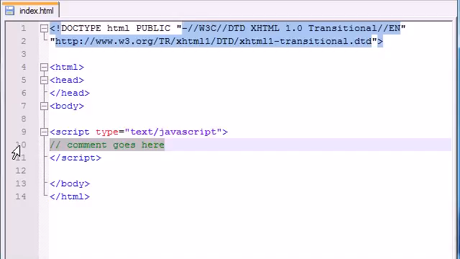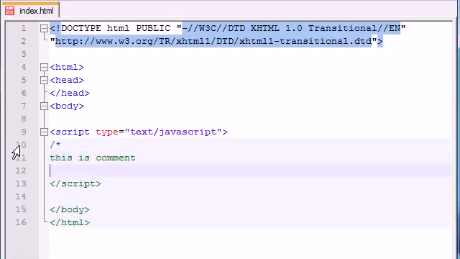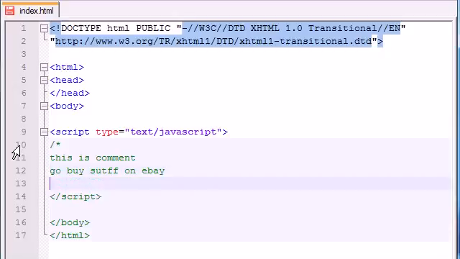So in order to leave a multi-line comment, go ahead and write /*, and then after this write, this is comment yada yada, go buy stuff on eBay, yada yada yada. And then in order to end it, press */. Now I wrote 2 lines, but you can have as many lines as you want. So that's the difference between writing a comment on a single line and writing one over multiple lines. It just depends on how long your comment is, basically. So go ahead and delete all your comments.